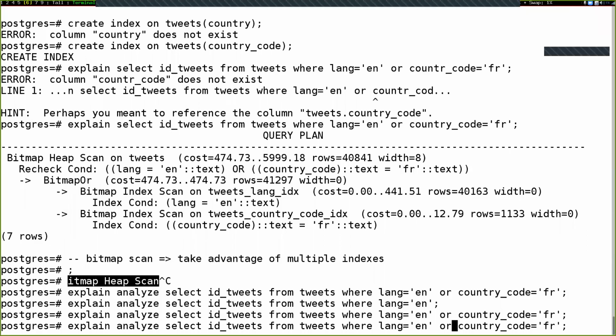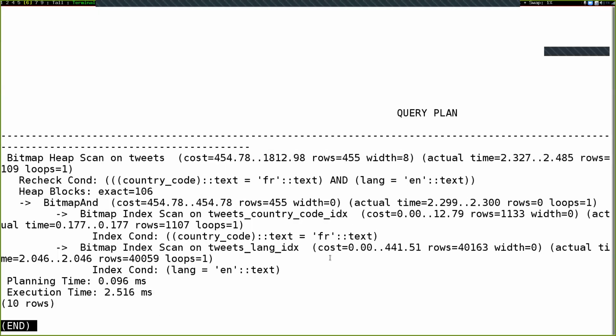If we change this from an or condition to an and condition like this, where the language equals English and the country code equals French, most English language tweets are not sent from France. They're sent from English-speaking countries. And so when I run this, we can see that the execution time has gone down dramatically from 20 milliseconds down to 2 milliseconds. We can explain that by looking at the total number of heap blocks actually accessed. Now it's only 100 heap blocks that are being accessed, so less than 1% of the heap blocks.